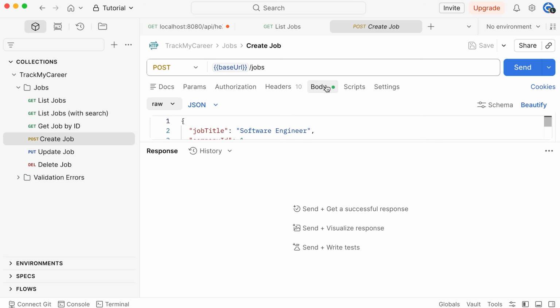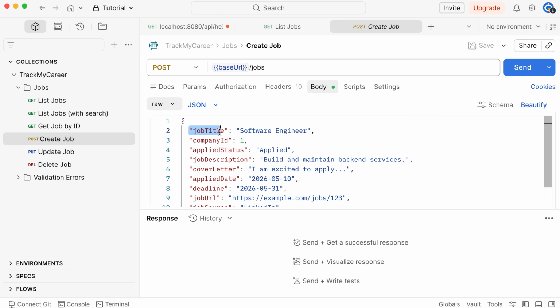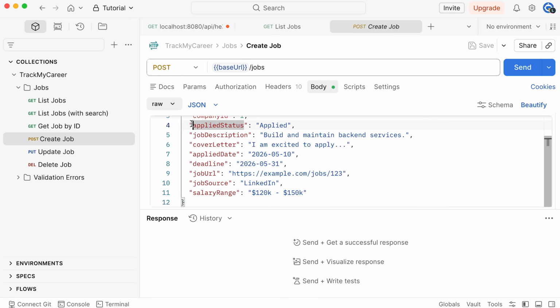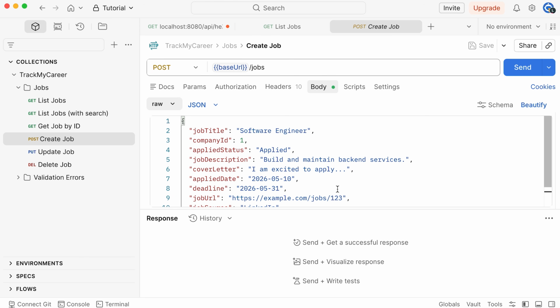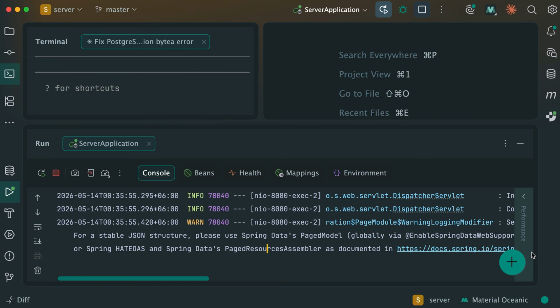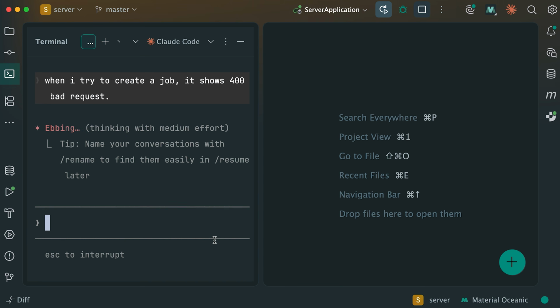Now let's try to add a new job. Let's check the request body. In the request body, it contains the job title, set the company ID as 1, applied status, job description, and other necessary inputs as a JSON object. Let's send the request. But we are getting 400 bad request. Let's take help from Claude. When I try to create job, it shows 400 bad request.